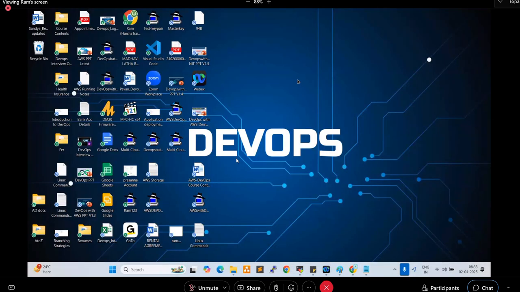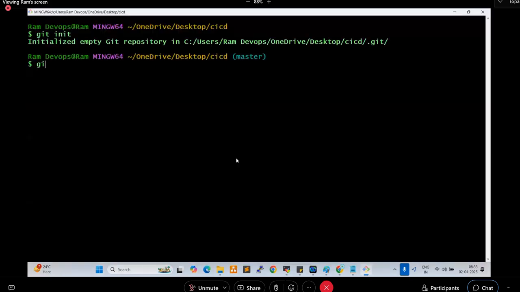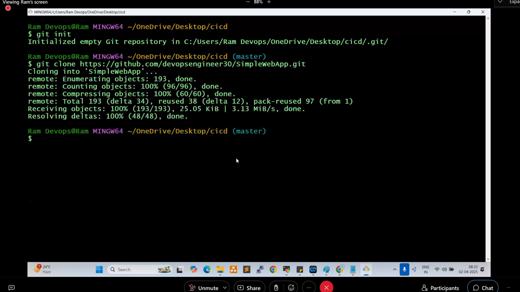Here, what we will do? Git Bash here, git init here. After that, git clone repository URL. Now I want to clone to my local. Once we clone, if you check ls, there is a simple web app, right?